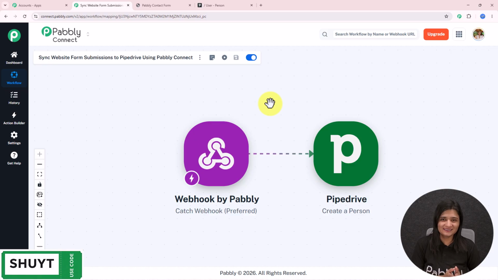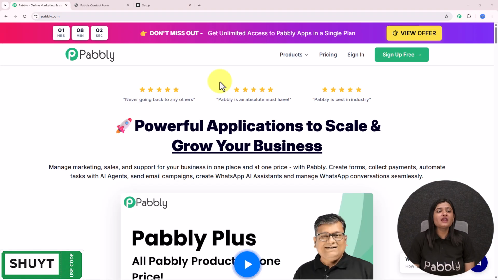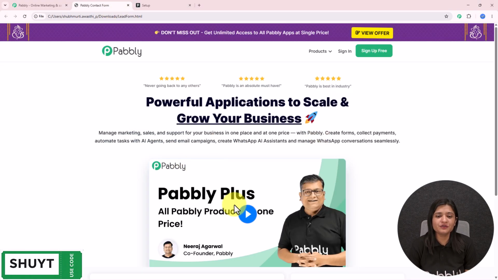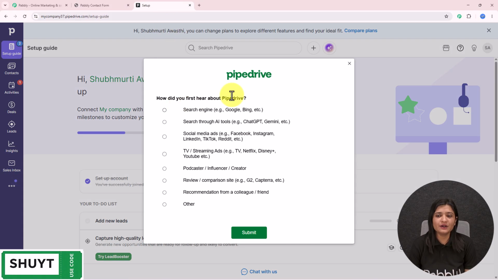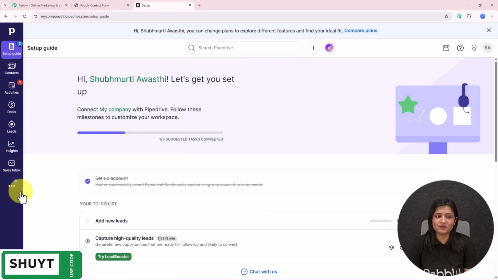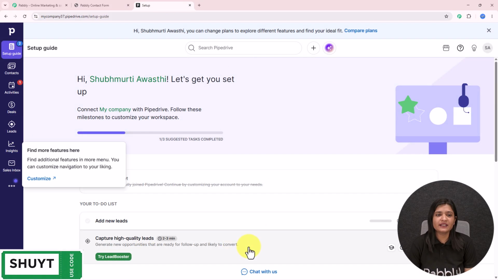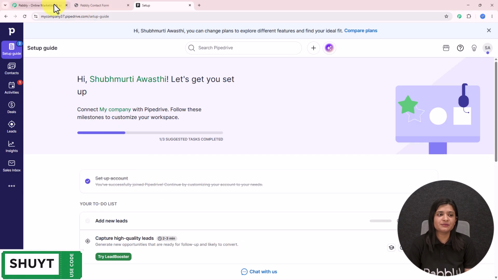Here in this video, we are going to see how we can build the connection between website form and Pipedrive in such a manner that whenever there is a new form submission on my website form, automatically a contact or a lead is created in my Pipedrive account. For this, we are going to build the connection between these two applications using Pabbly Connect.